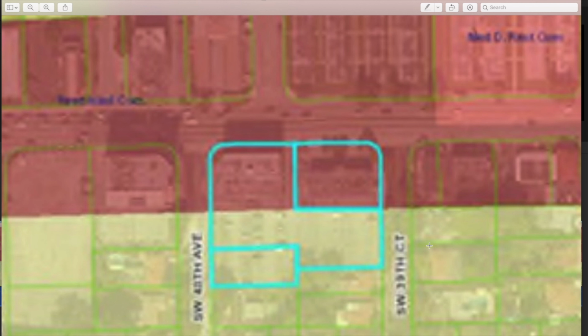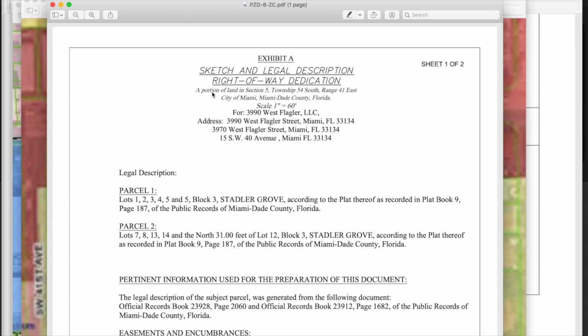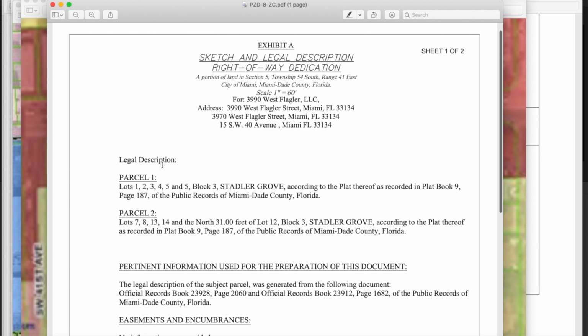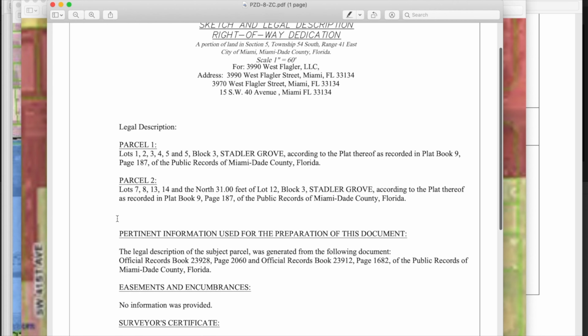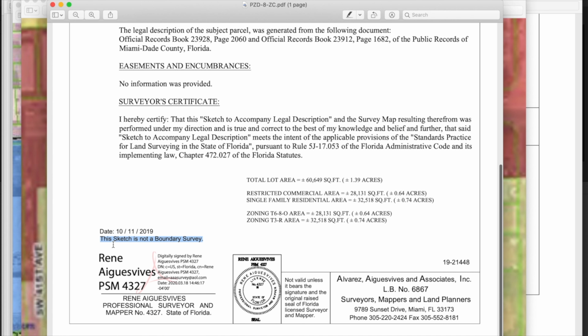So let's now turn our attention to the legal descriptions and survey sketches that the applicants provided for their two applications. This is the legal description for the parcels that they wanted to change in the zoning atlas. So there's a description for parcel 1 and there's a description for parcel 2. So when we look further, we see the other criteria we're looking for: a statement that the sketch is not a boundary survey and a signature by their surveyor.